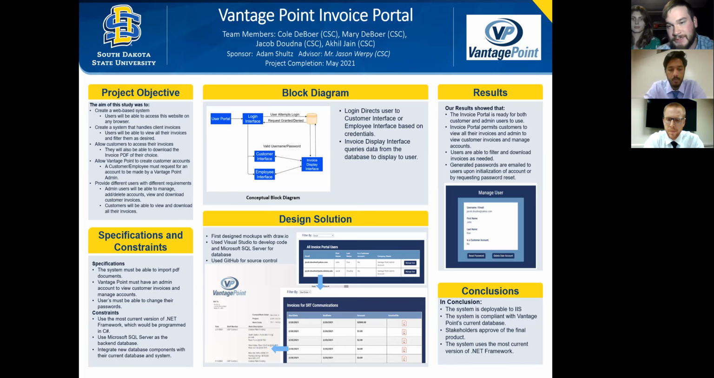So in conclusion, the system is deployable to IIS. The system is compliant with Vantage Point's current database, and our sponsor approved of our final product, and our product is using the latest version of the .NET framework.